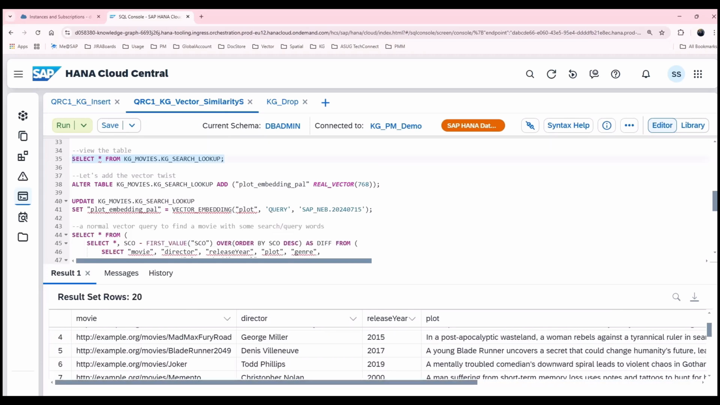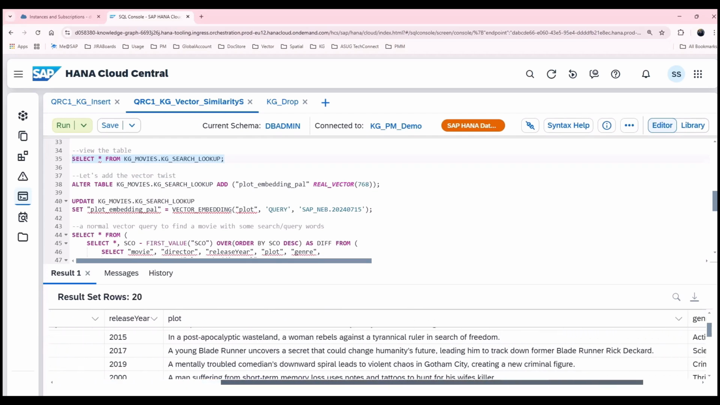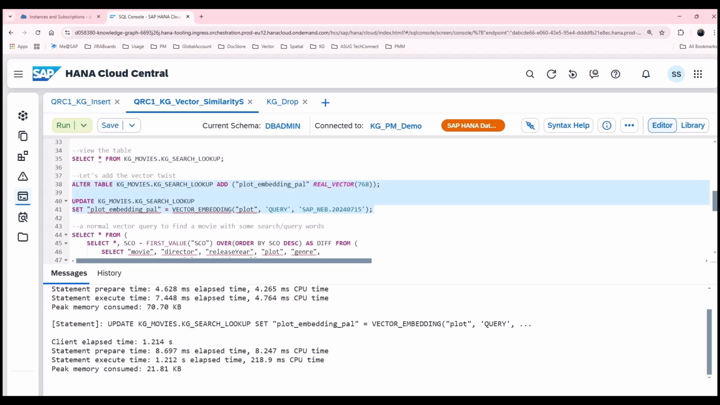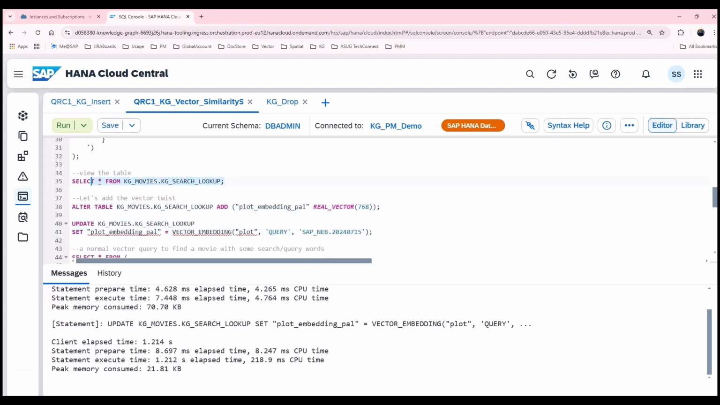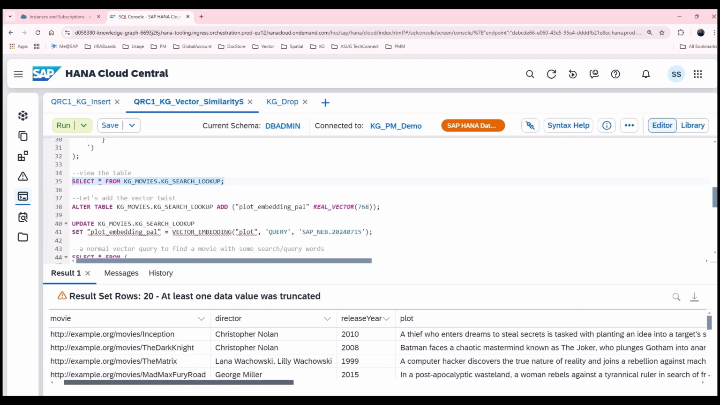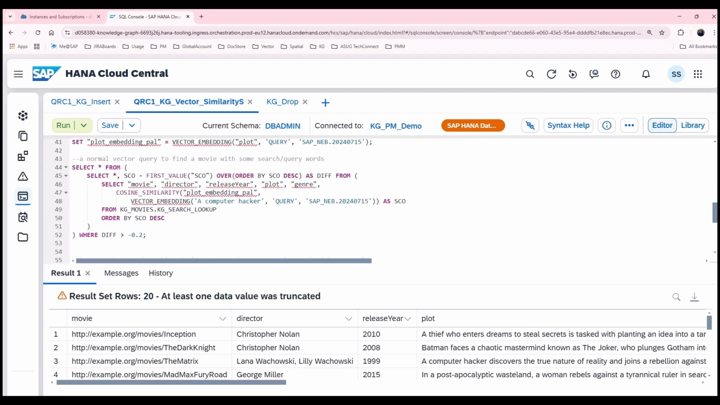And now I'm going to be embedding this plot column into the vector format, for which I will be using my in-database embedding function. I'm also going to be adding a new column that will hold these vector embeddings in the same table, KG search lookup. As a result, it looks like a new column is added, which now holds the vector embeddings. Let's just take a look at it. As you could see, I have my new column, and the plot has been vectorized in-house within HANA Cloud on the fly.